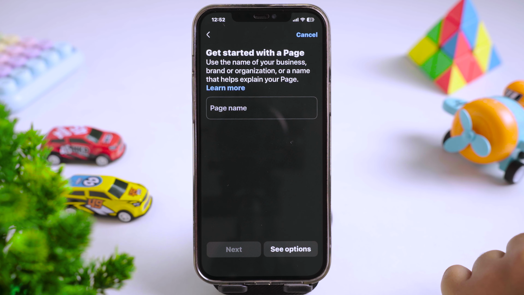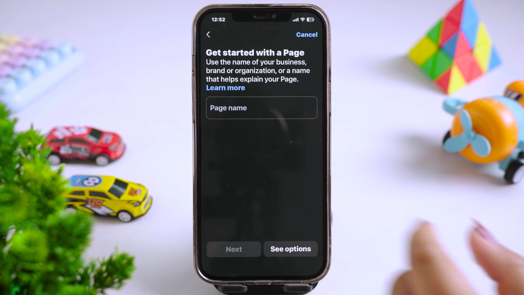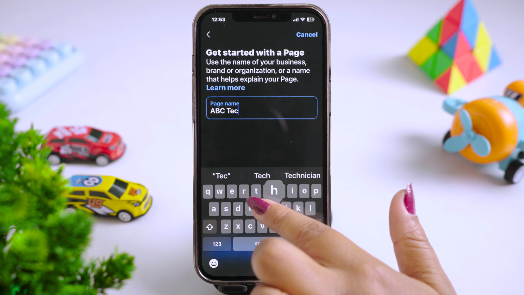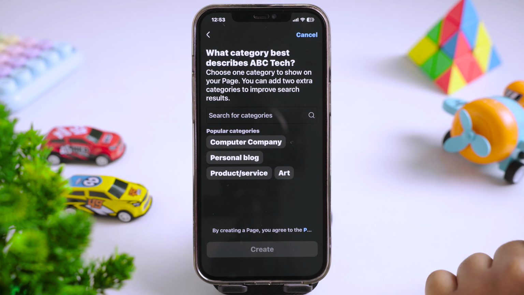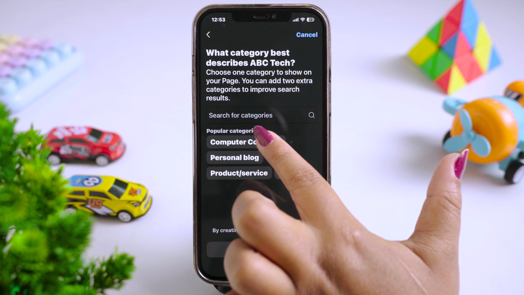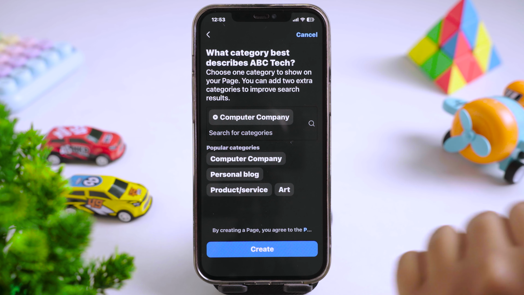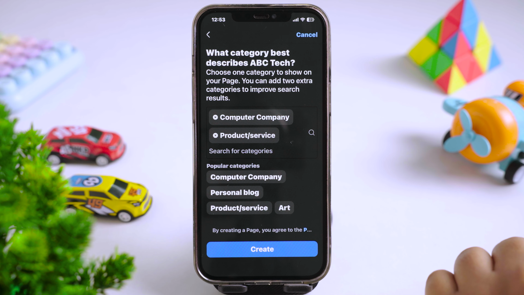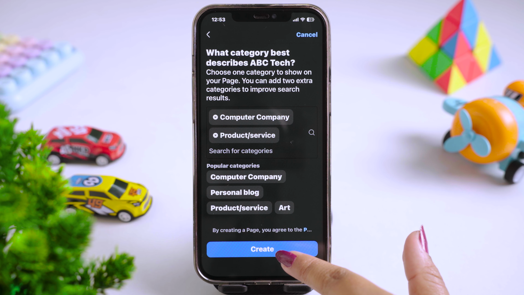After doing that here, you'll need to name your page. And in here, you'll now need to select the categories of your page. For now, I'm going to select this category and this one too. And after selecting all of the categories, all you need to do is tap on create.